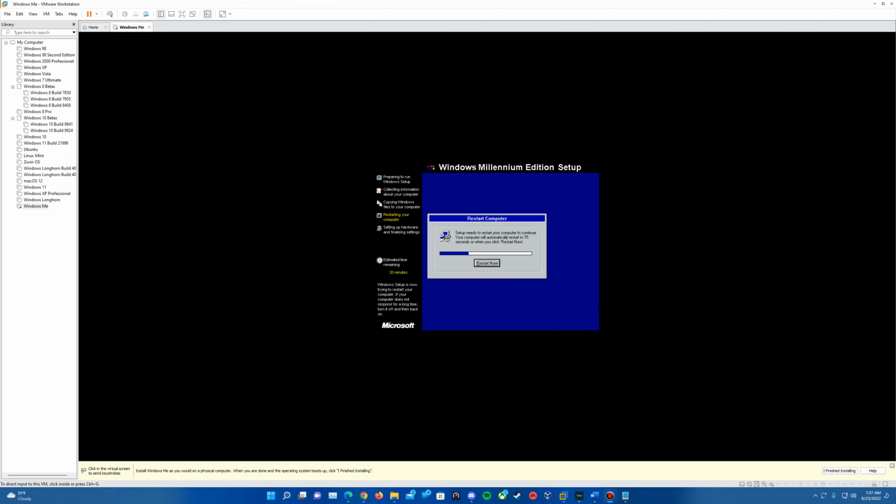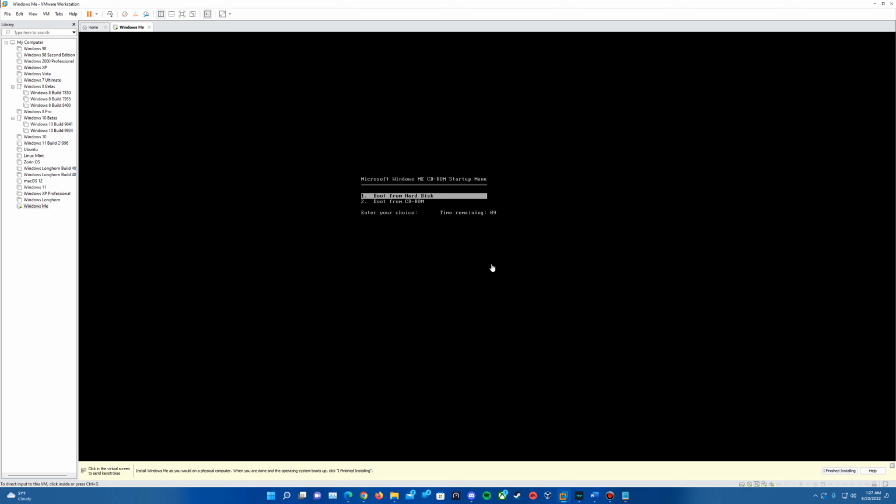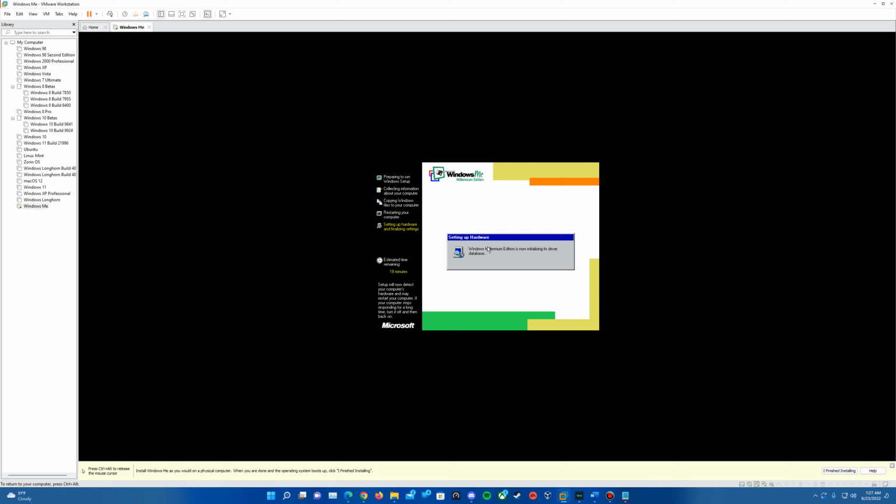All right, so once it's done loading through here, it'll have us at a restart prompt. So we'll go ahead and just restart now. And then on this one, when the startup menu comes up, we'll need to boot from the hard disk, and it will continue the setup from there.